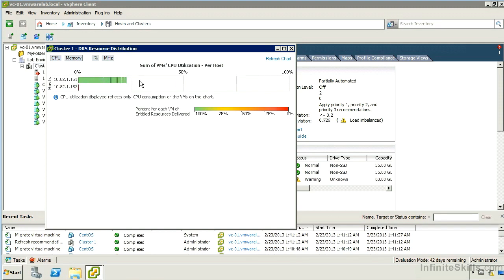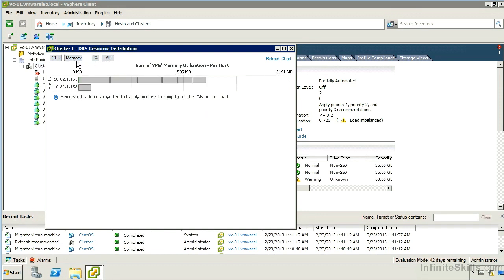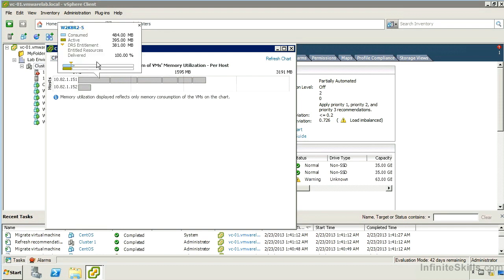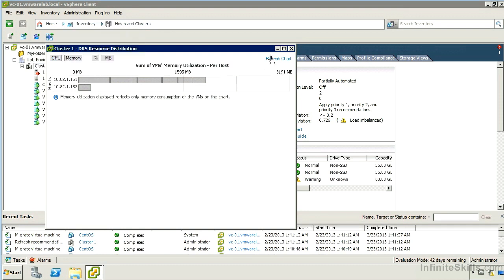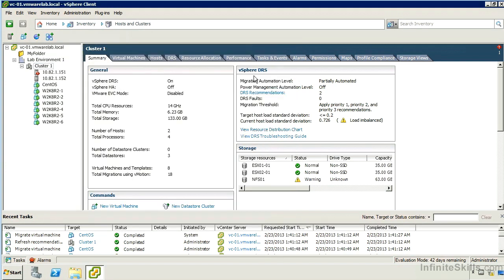It's currently showing the CPU distribution for the cluster. I can see that in percentage or in megahertz if we prefer. And if we click the memory button, we can see memory utilization in, again, both percentage and megabytes. So I'm going to go ahead and close this window. And you'll notice there's also a link to view the DRS troubleshooting guide. We're not having any problems with DRS, so we don't really need to do that, but it'll bring us a link to a bit of documentation.